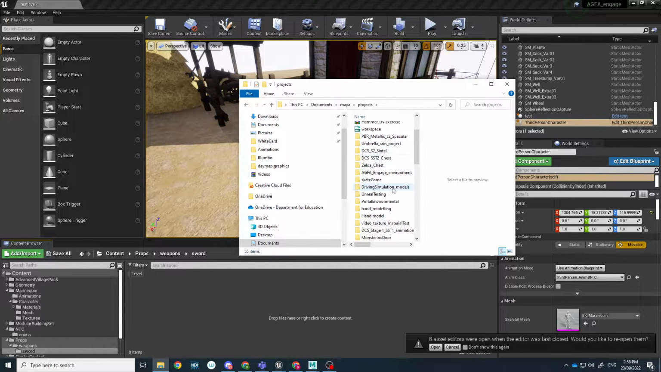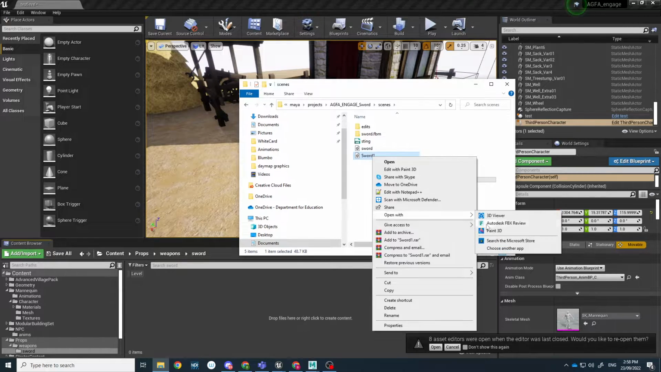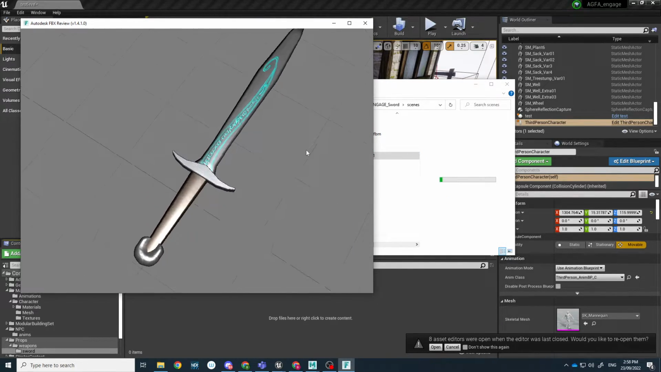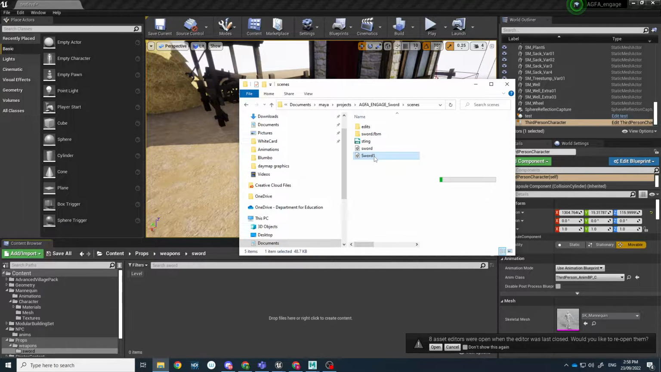So if I set my Maya project correctly, then inside scenes there should be these ones here. So I can just check this by opening this up with FBX Review. And there it is, sword's in the right position, textures all look fine, it's all looking pretty good. So I'm confident that if we bring this into Unreal now and there's any glitches, then that means that I'm not doing something right with the importing.